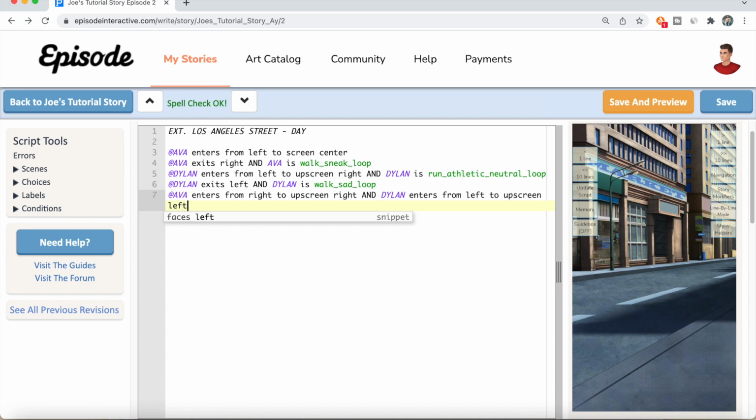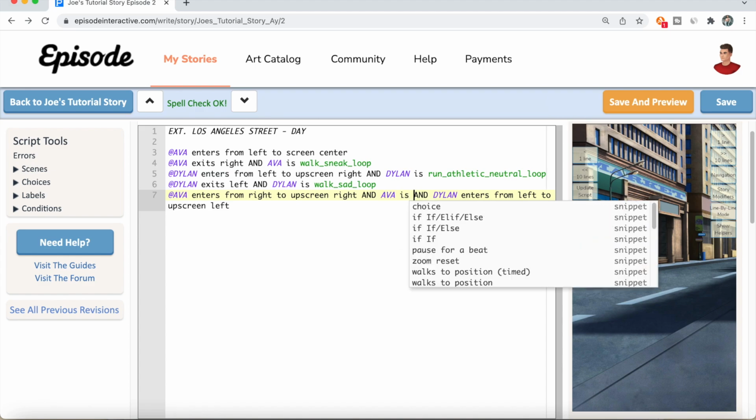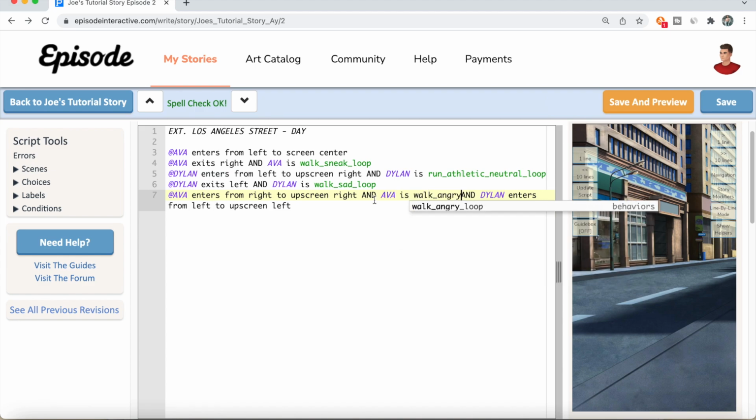Let's say we want Dylan to just do the regular walk and Ava to do an angry walk. We can simply leave Dylan's bit of code alone, and we can just add to Ava's part of this line by writing and Ava is walk underscore angry loop. Let's take a look at that line.